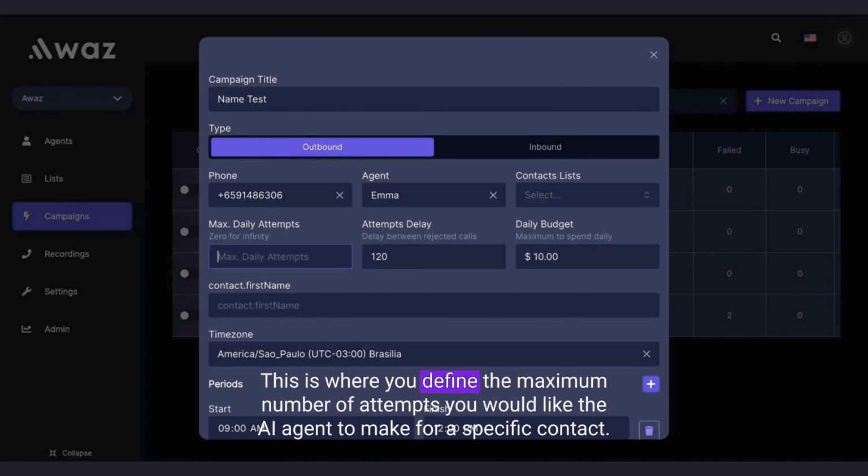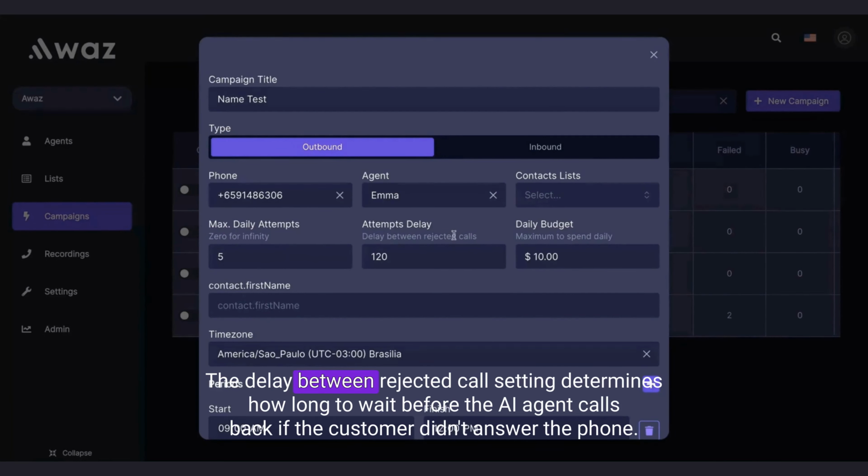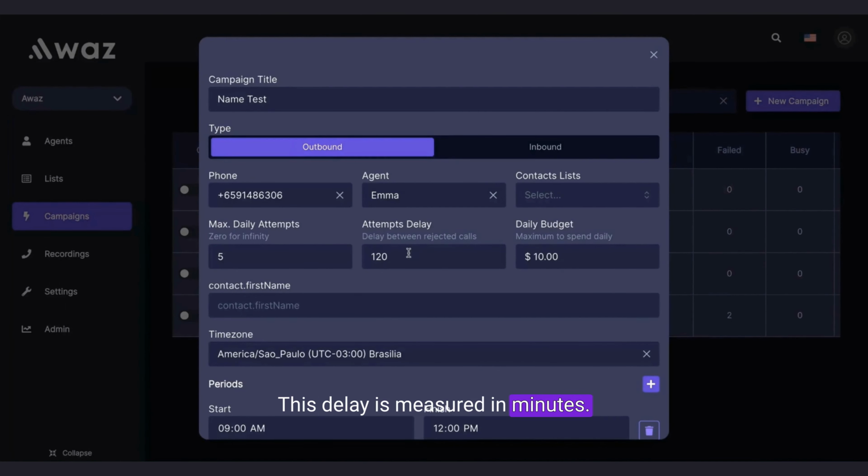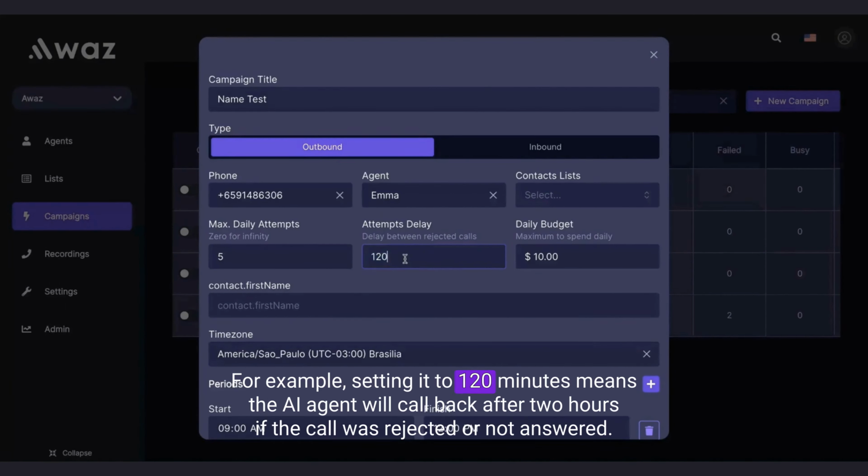This is where you define the maximum number of attempts you would like the AI agent to make for a specific contact. The delay between rejected calls setting determines how long to wait before the AI agent calls back if the customer didn't answer the phone. This delay is measured in minutes. For example, setting it to 120 minutes means the AI agent will call back after 2 hours if the call was rejected or not answered.